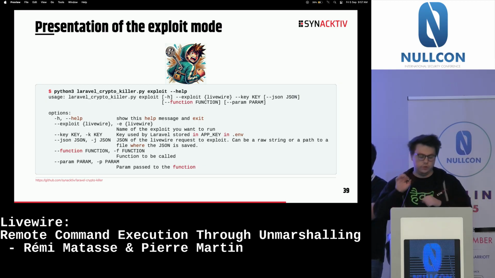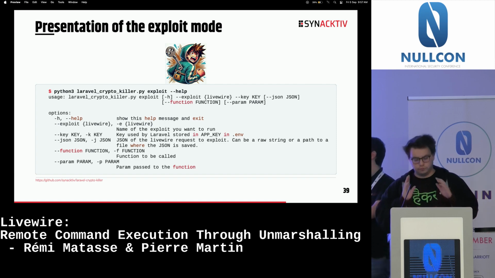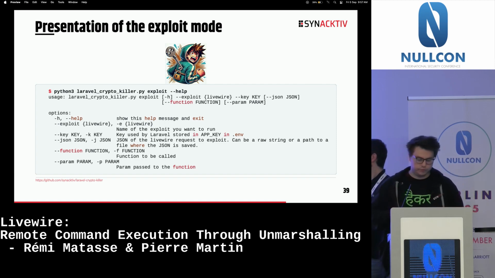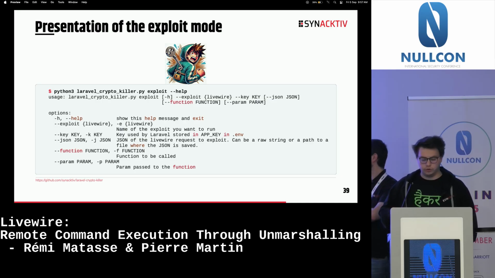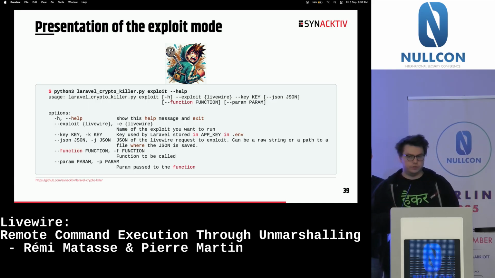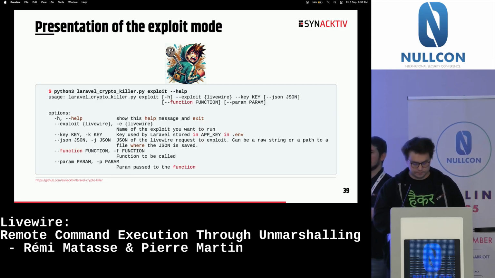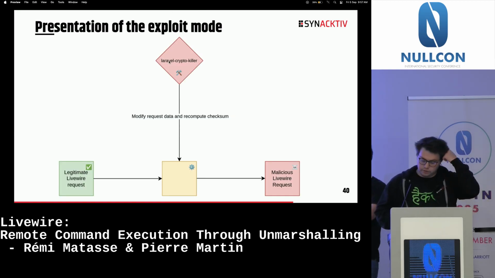You don't have to just take the token; you can just copy-paste the JSON and we'll treat it with the tool. And of course, the function and the parameter that you want to execute, and by default the tool is running system with the id command. So how is it working?